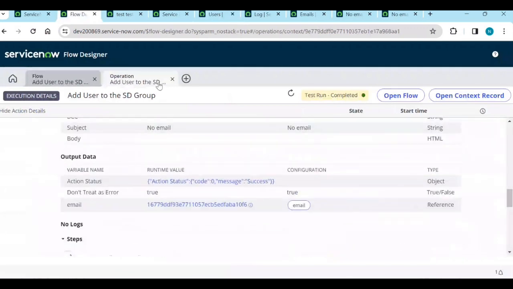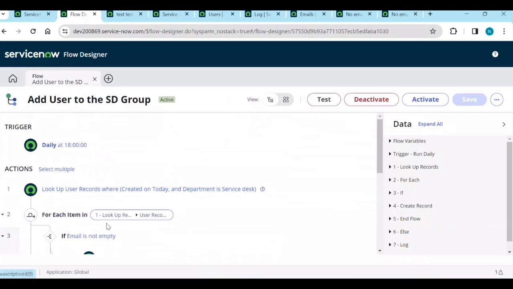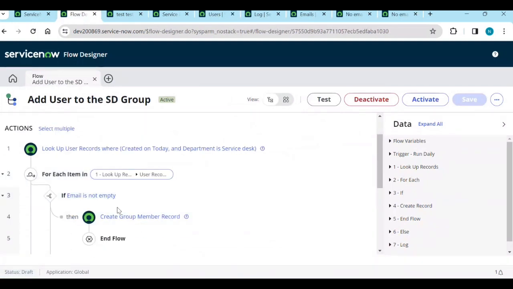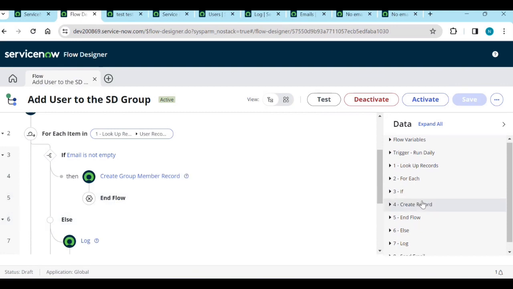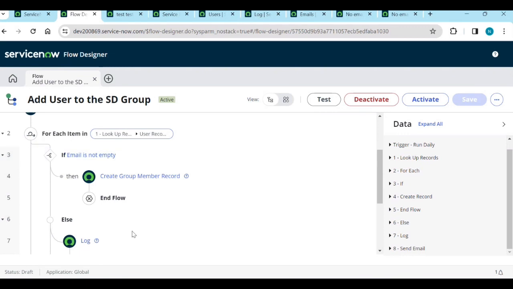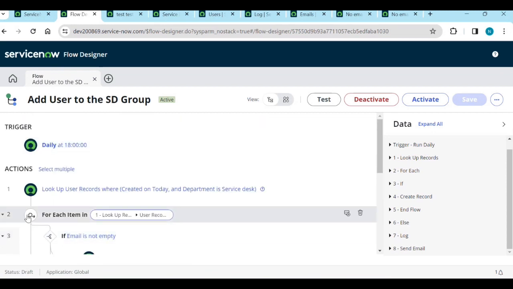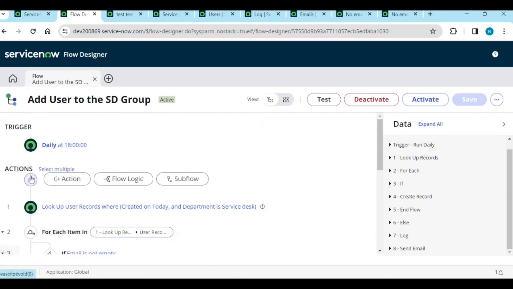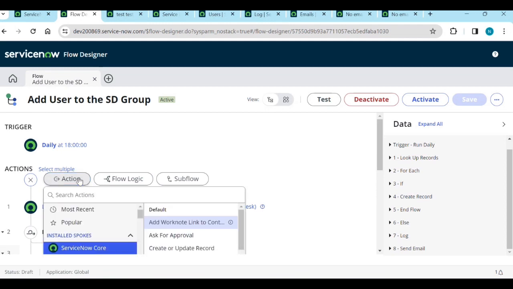So adding the logics. Adding for each items, how you can add if, how you can add else. Same thing. This kind of logics you can add. So that is called flow logics we use. If you click here, we created actions. Using the actions created, you have different kinds of actions.